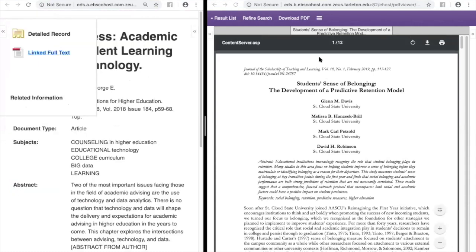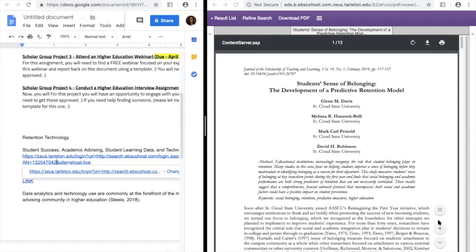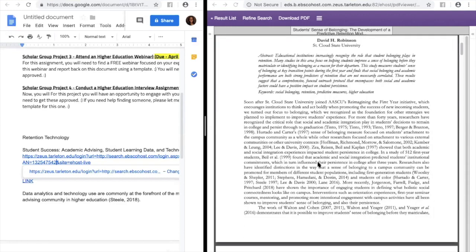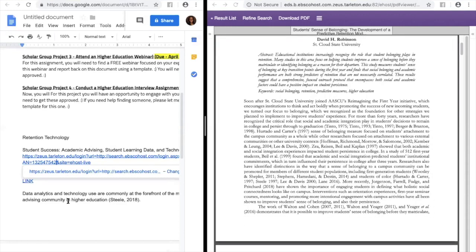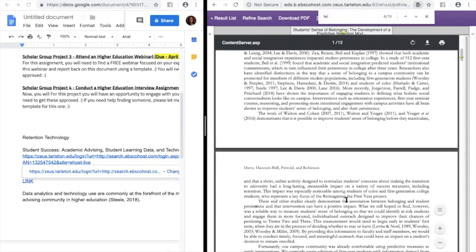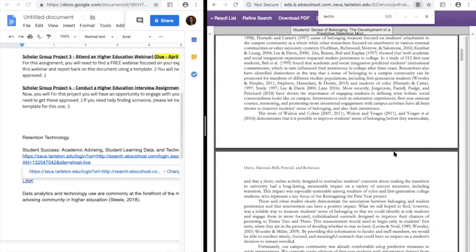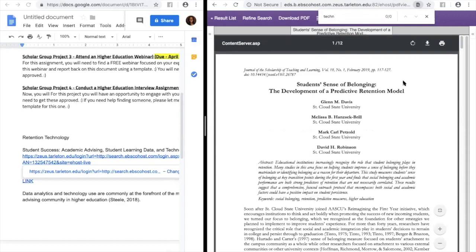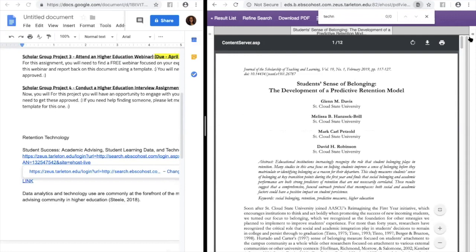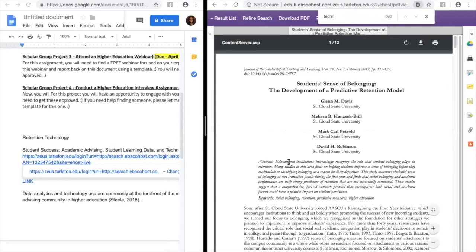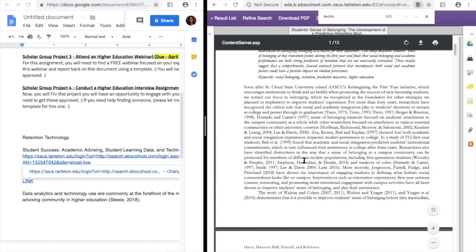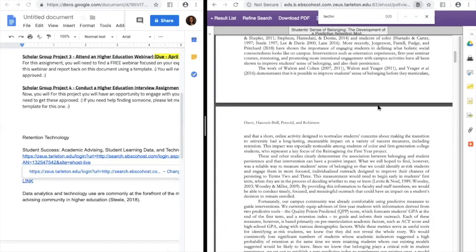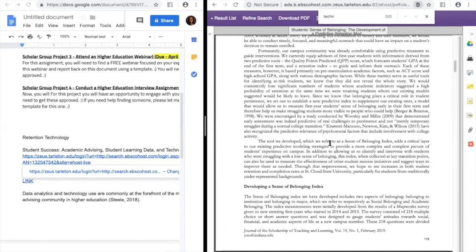Okay, so let's go to this article. So it says student sense of belonging. I talked about data analytics and technology use, and how they are important. Let's see if we can find anything on here about technology. And it's not going to let me search. Maybe it will. Sometimes it lets us search and sometimes it will not, and that's okay. Yeah, it's not going to let me search. But let's see if we can find anything technology-wise. Let's see. Nope, not yet.